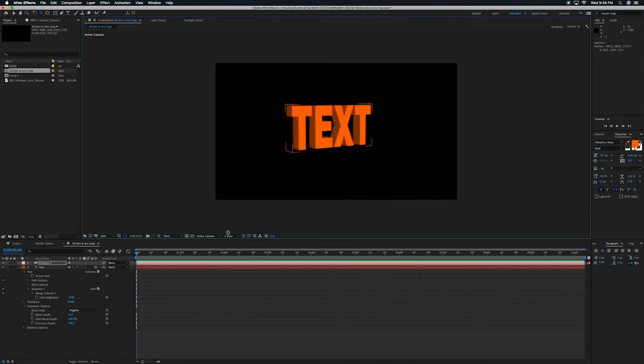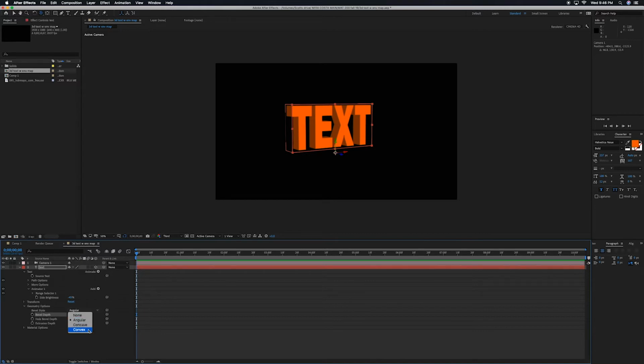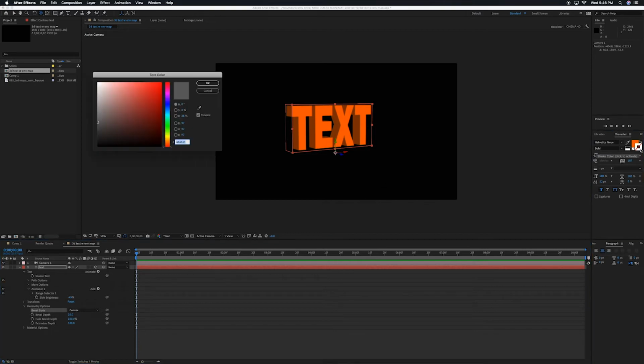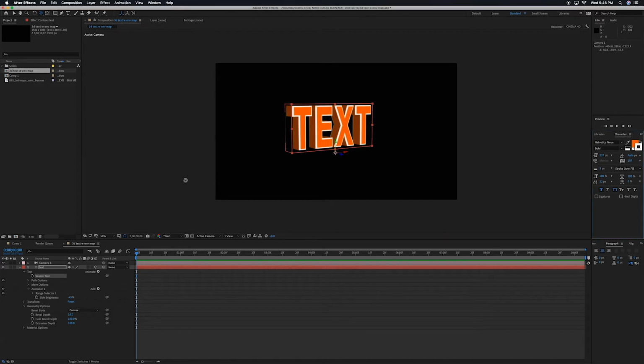And while you're here, feel free to play around with the bevel and you can kind of see the difference it has, sort of controlling the fatness of this text. If I go to convex, it gives you a little bit of a round bevel. And if you add a stroke, it usually kind of sets off the bevel. So anyways, there we got that.